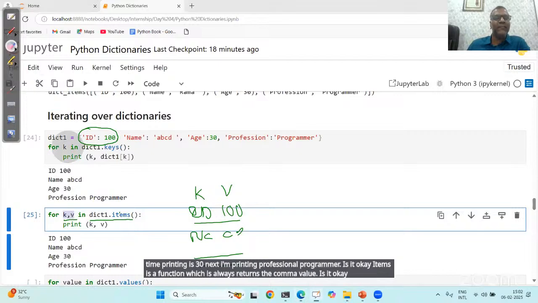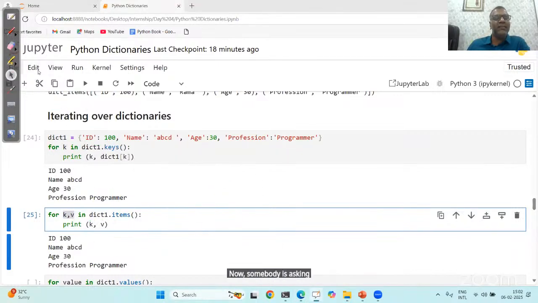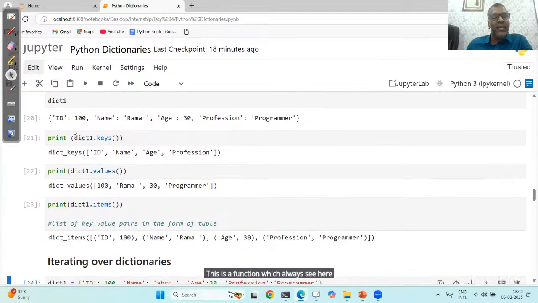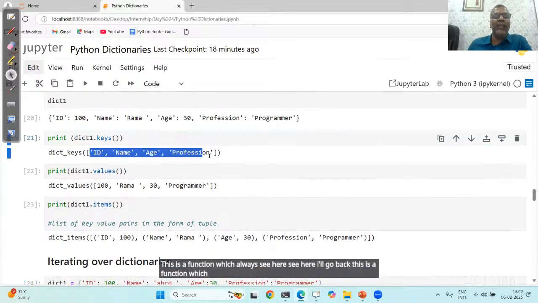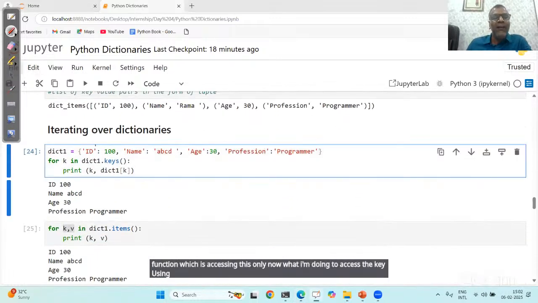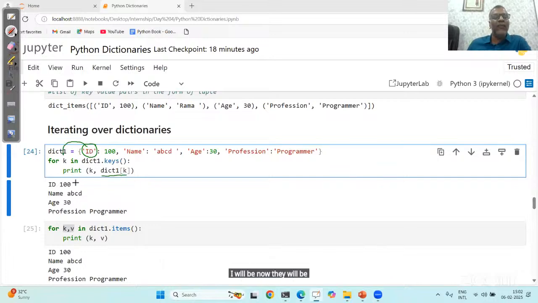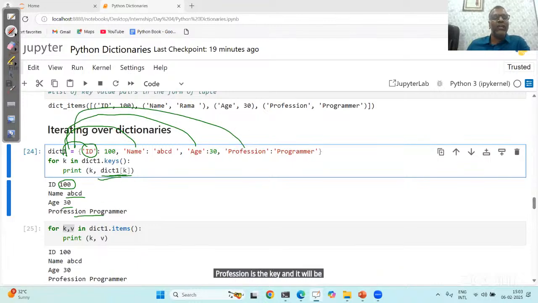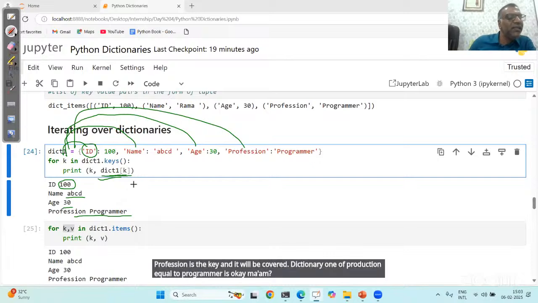Now, somebody is asking me to repeat the keys. What is the keys function? Keys is a function which accesses keys only. To access the keys, using a for loop I take one key at a time. The key will be ID, and dictionary1 of ID is 100. Next, name is copied to k, and dictionary1 of name is ABCD. Now age is copied to k and it is 30. Profession is a key and it will be copied, so dictionary1 of profession equals programmer. Is it okay?